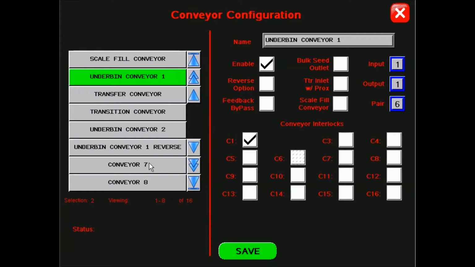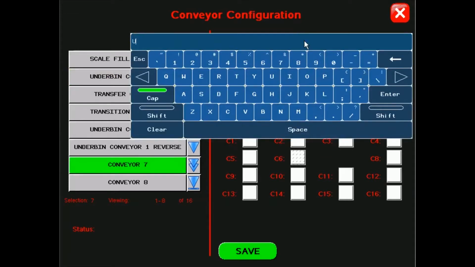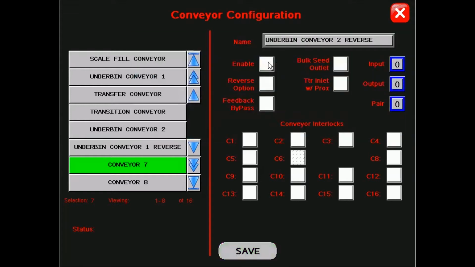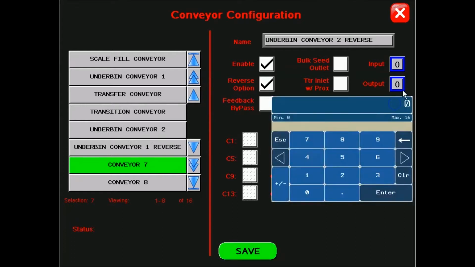Okay, so now we can do the same thing for underbin conveyor 2 reverse. We'll enable it, select reverse option. Go ahead and do the pair real quick. So we're pairing it with underbin conveyor 2. So 1, 2, 3, 4, 5. It's going to be our pair.